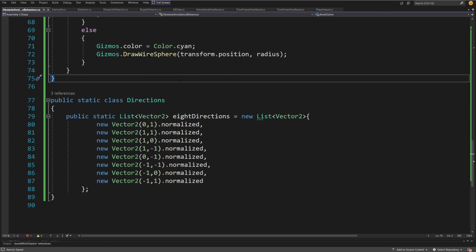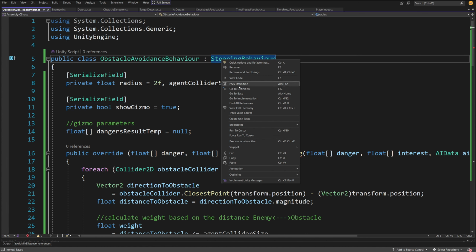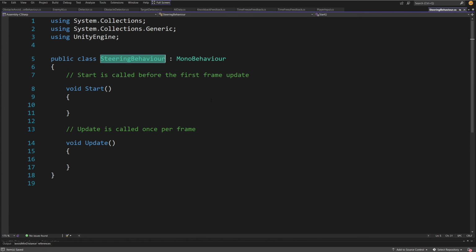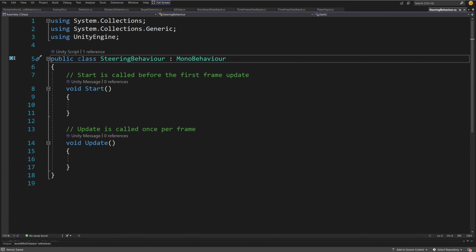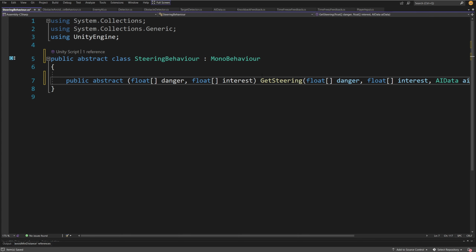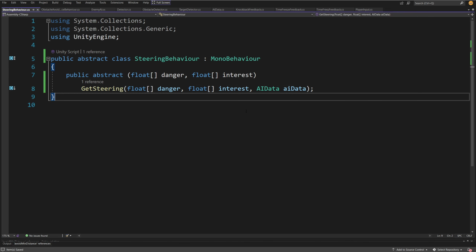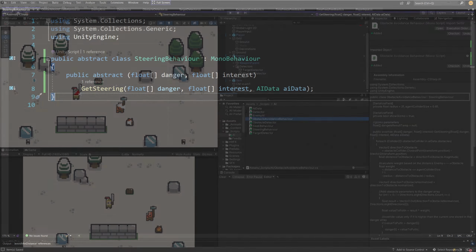Okay, let's save this. Let's slide up and let's open this SteeringBehaviour. Right click on this and select go to the definition, because we need to make this into an abstract class, and we are going to again define here an abstract method. So our method is simply public abstract. We return the anonymous tuple, and we are going to call it GetSteering and get in the float array danger, float array interest, and AIData. Let's save this. Let's go back to Unity.